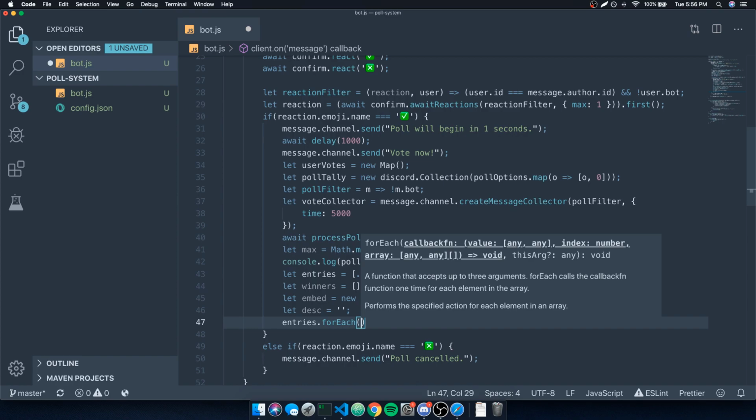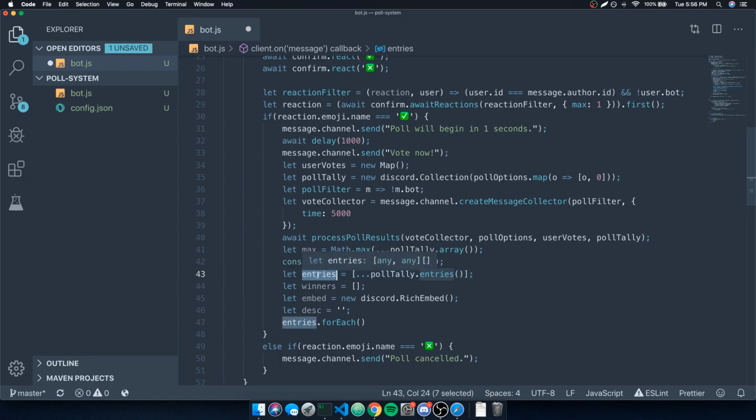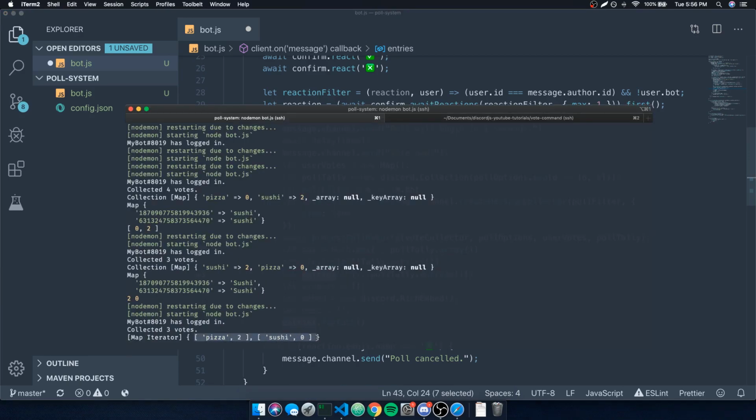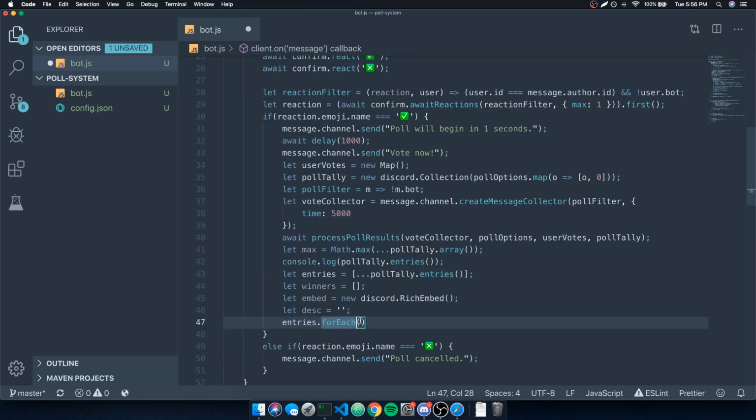Now remember, this entries is an array of all these elements. It's basically an array of these arrays over here. So we're going to go through each array using .forEach, and we're going to say entry. For the description, we're going to say description plus equals entry[0], which is the option, and then received, and entry[1], which is the number of votes. Votes.